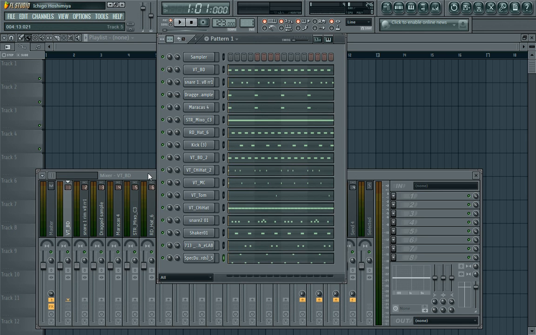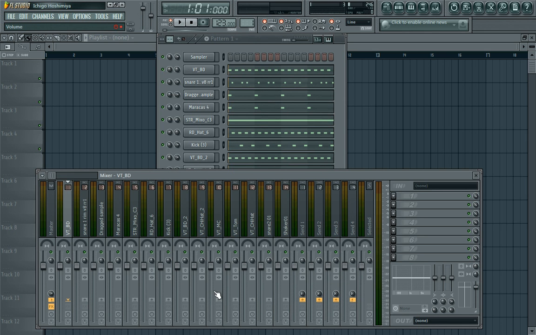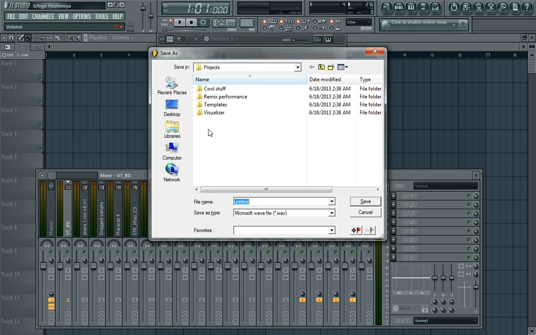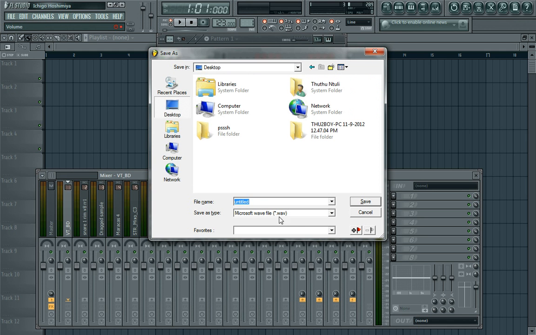Once you've done that, you come to your mixer again and press Control R. Then you'll see wave files. Then maybe just create a folder.